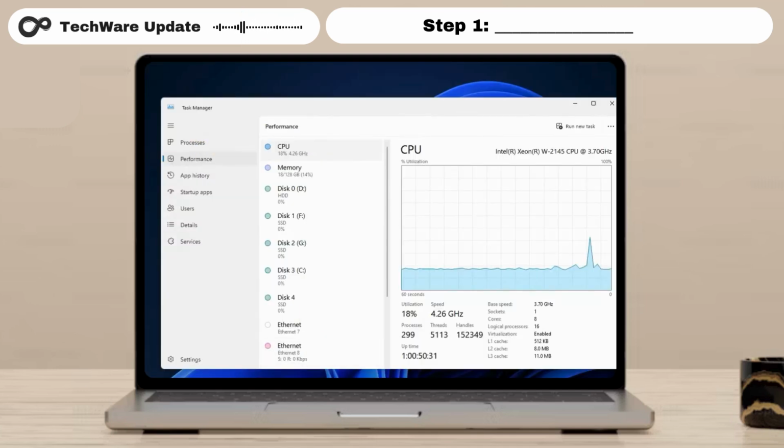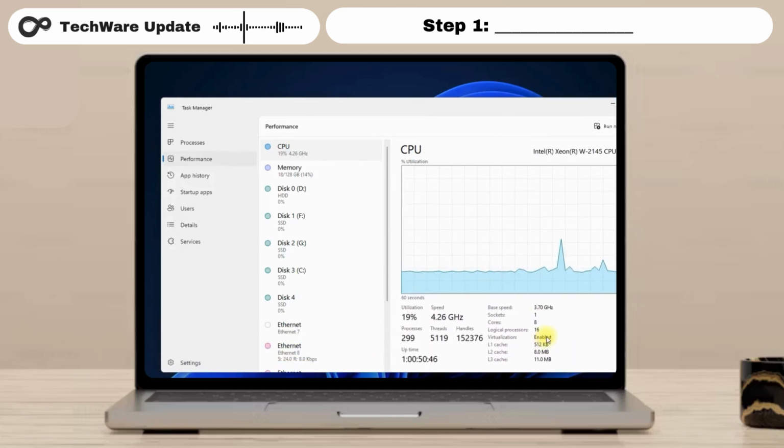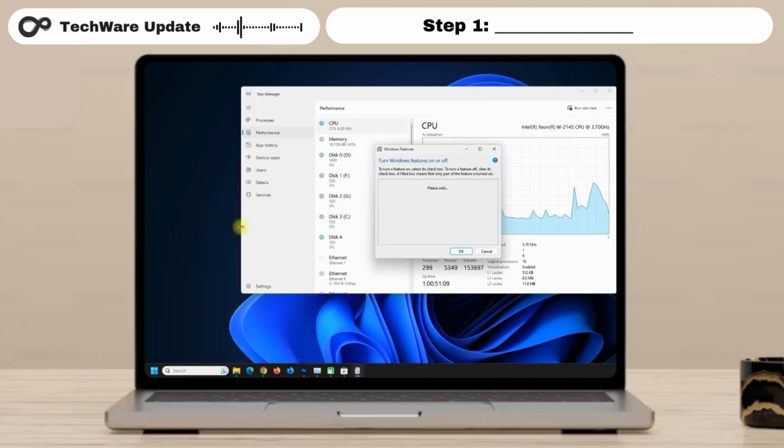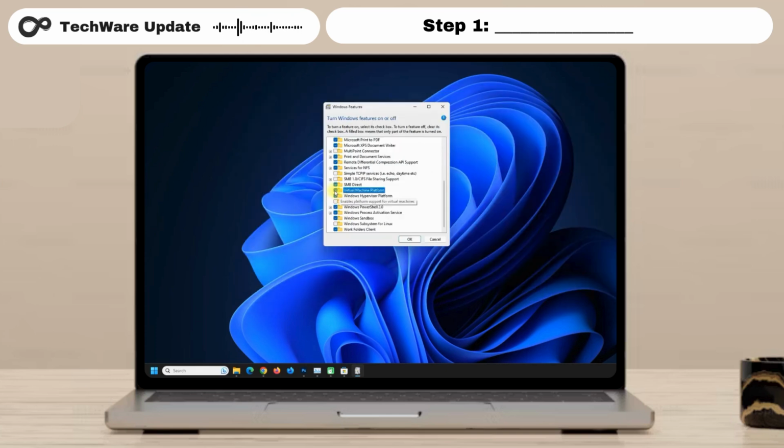To enable virtualization on Windows 11, go to Task Manager. From there, go to the Performance tab, then CPU. Check if virtualization is enabled or disabled. In my case, it's enabled. If it's disabled on your system, go to Start, search for Turn Windows Features on or off, and ensure that Virtual Machine Platform and Hyper-V are checked. Click OK.